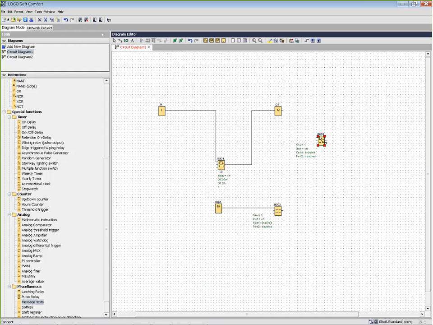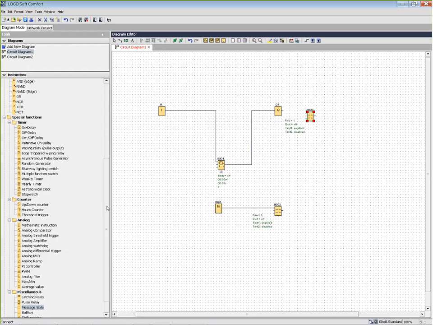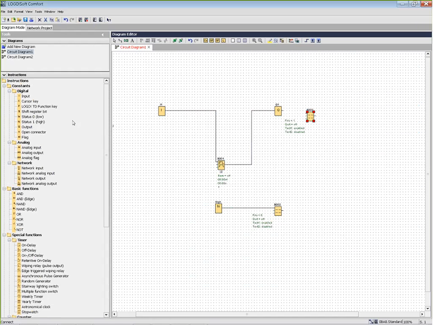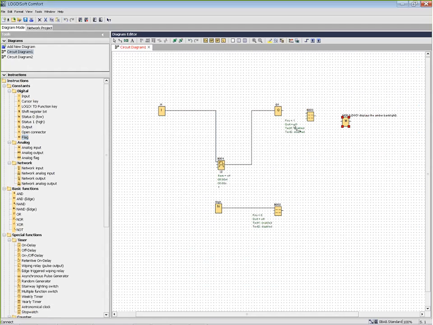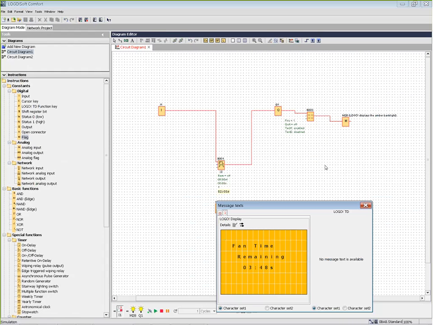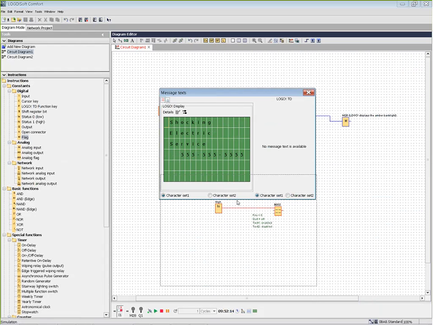Click that, and this time let's do something even a little fancier. With the backlight of the new Logos, we can actually change the display color. So let's get some attention here. The flags that we can use have some labels in them, and if we look down here, the Logo amber backlight is M28. I'll click that, connect all these together, turn our simulation on, and look at that. We've got a nice orange output, amber, and then it goes back to our standard display when the fan's off.